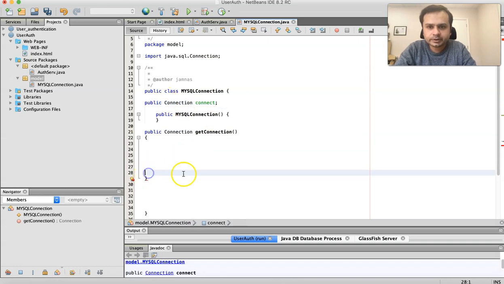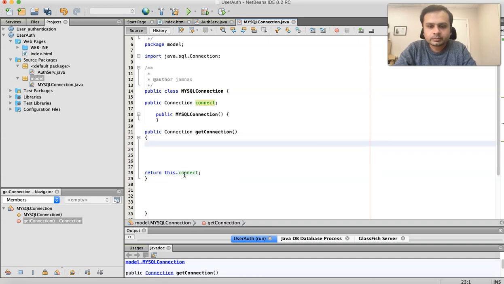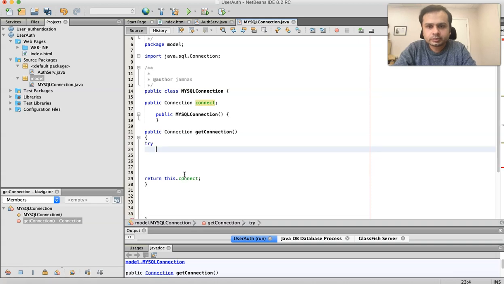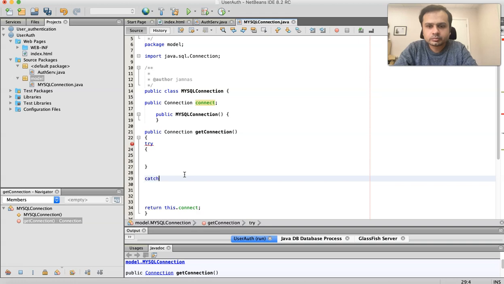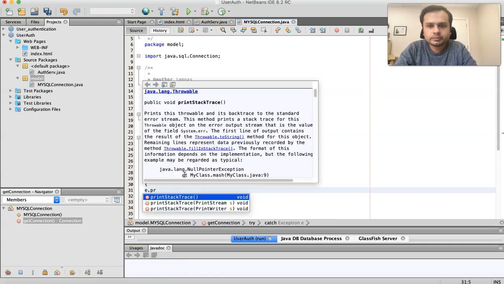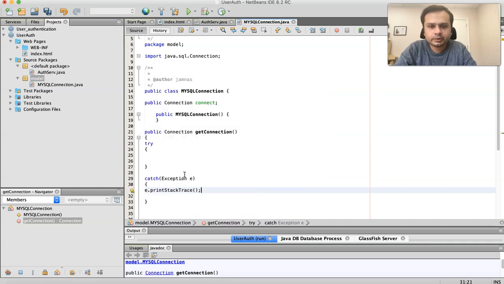So we have to return one connection, which would be that one. So I can simply write return this dot connect, right? And we can use try and catch, because if there would be an error then we can easily get that thing, right? So catch exception, p dot print stack trace, that's fine.